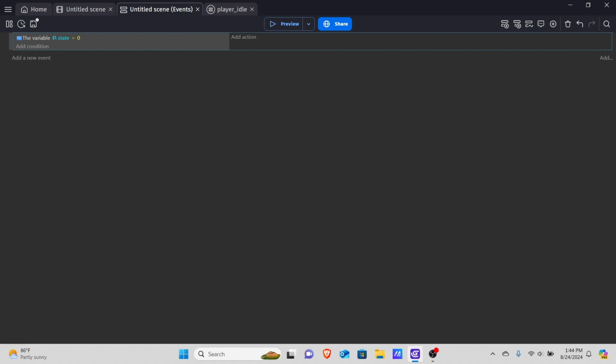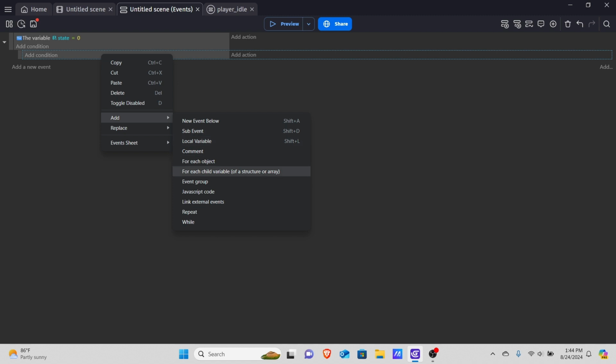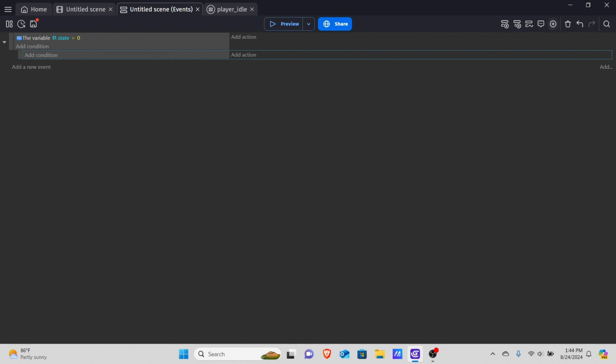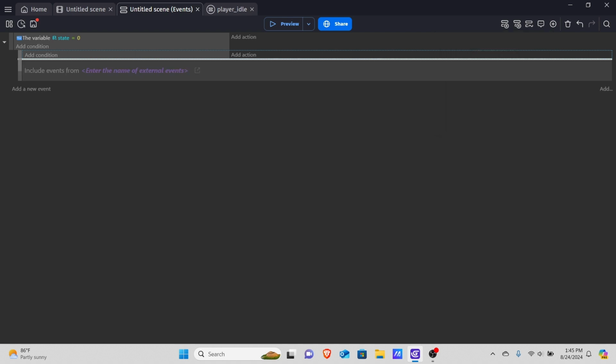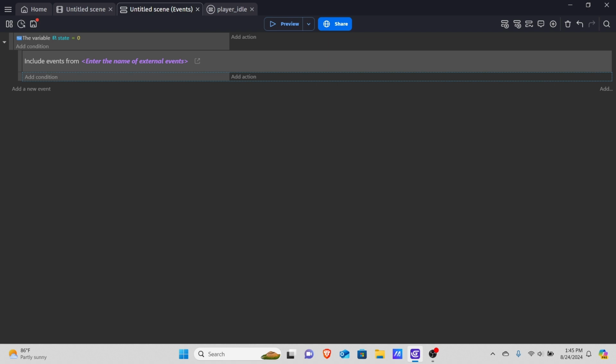So what do we do? Well, you create a sub-event. You can do this by clicking the event and then typing shift D, and then you have a sub-event. Now, what do we want to do? There's two ways you can link an external event. You can either right-click, go into add, and link external event, or you can go up to the top right with this plus symbol, and click link external event. And you'll see that now we'll have an external event sub-condition, and then you can choose which one you want to change to. We want to change to player idle when our state is equal to 0.